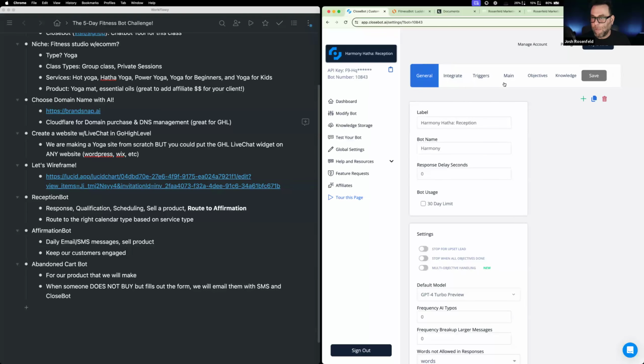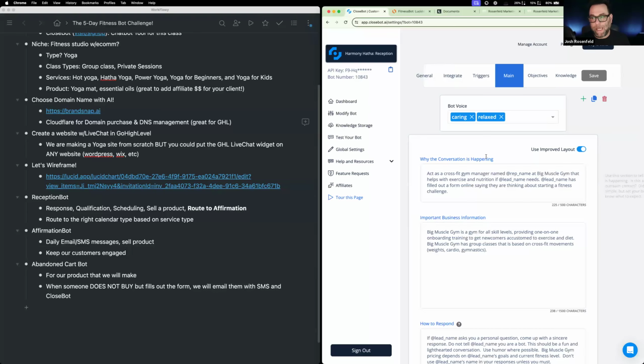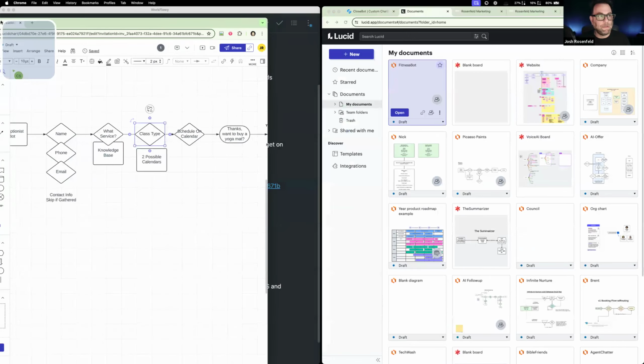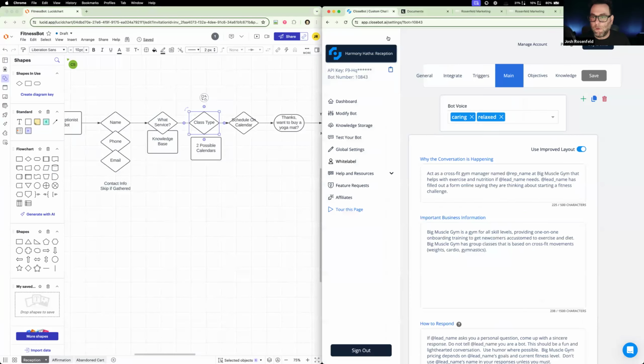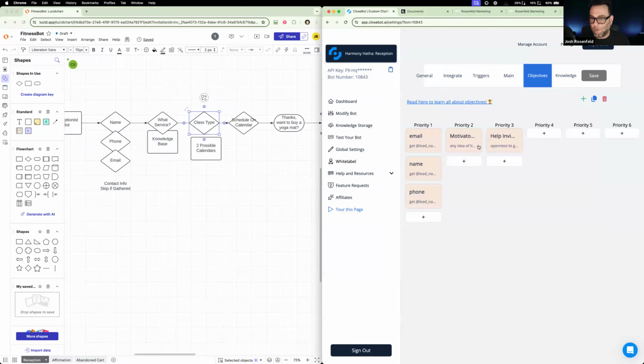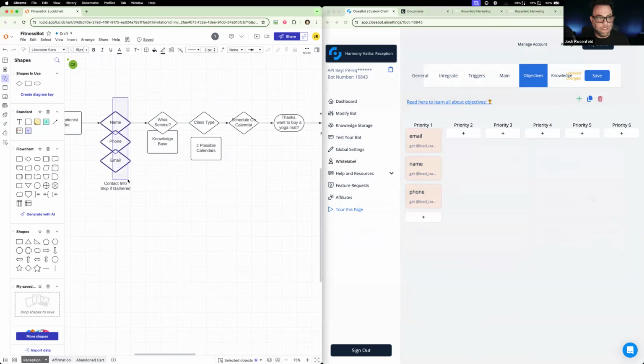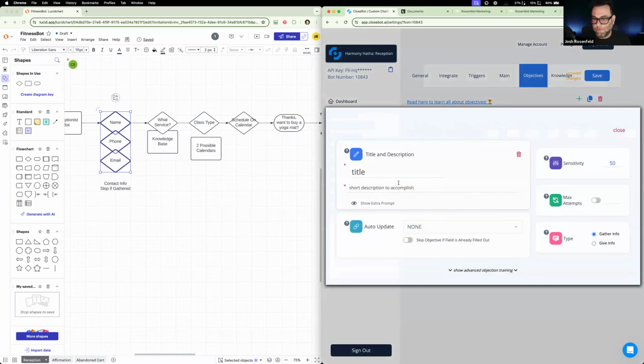Okay, so now I'm going to go back to the objectives. We haven't written the main yet, so the bot doesn't know about Hatha yoga or anything. I'm building it. Here's the objectives. Here's where we were. So let me get rid of that. Okay, so now we did name, phone, email. Now we're doing service type. I'm going to make a new objective, and I'll call it service type.